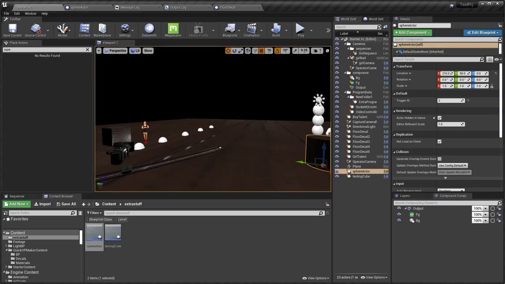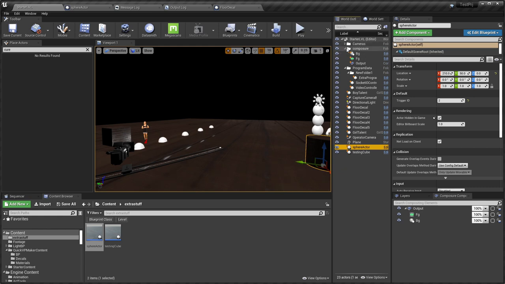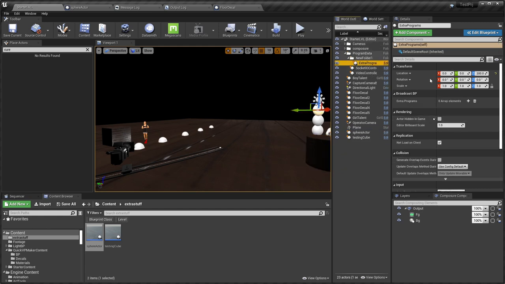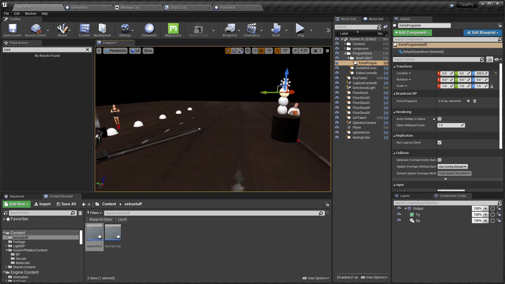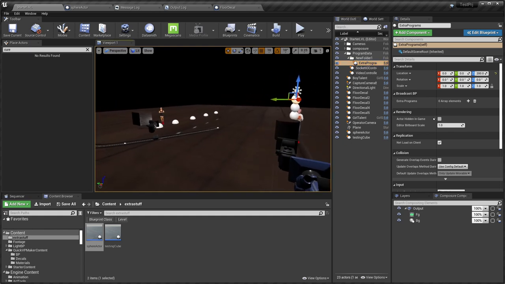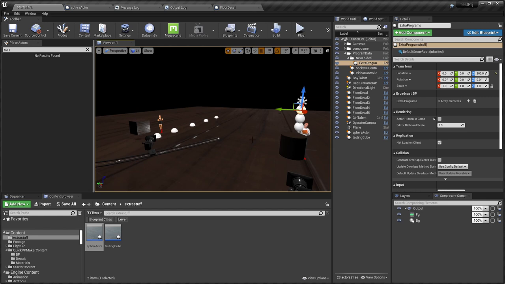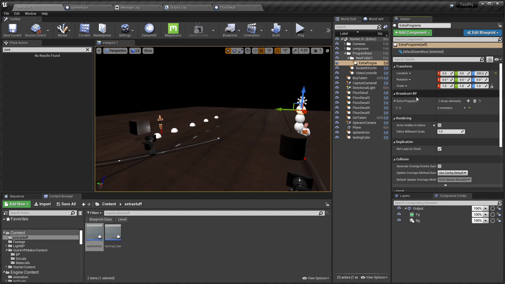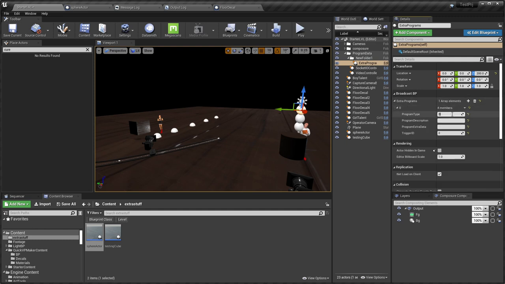Good. So now what's extra program for? Well, let's see, if you go to our program data, extra program, what is it for? It's basically to create an extra trigger. Let's suppose I want to trigger both together. So let's create an extra program here, broadcast BP, you create an element, and then its program type.